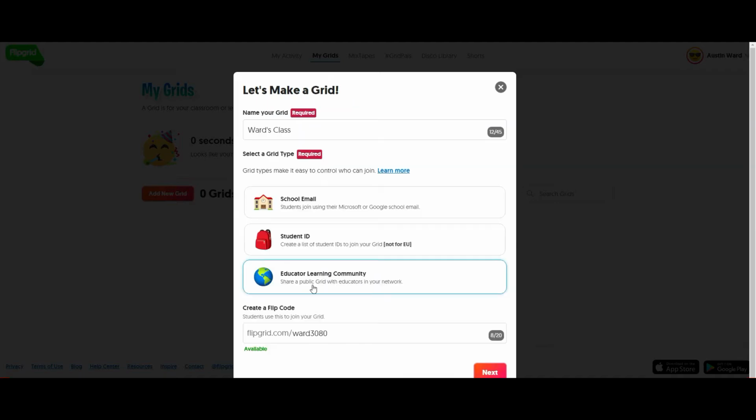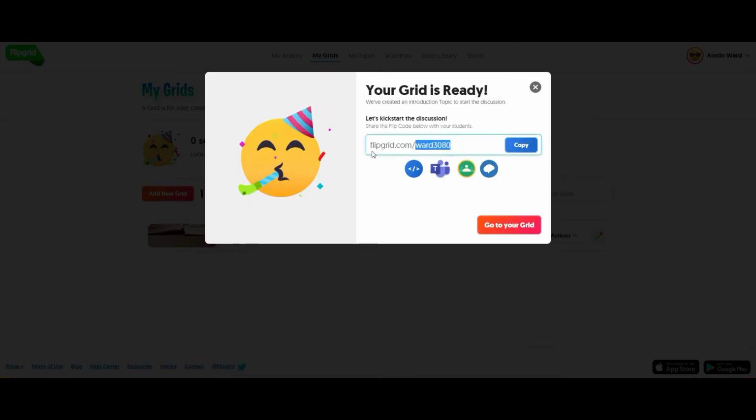And then the last option is simply if you are creating a public grid that you don't want restricted to a certain set of people, this just enables you to create a public grid that anyone can join. To get them to actually join, this link right here that you create, you can send out to your students either through email, through Microsoft Teams or Google Classroom if you use those, and you can also embed it, which is an option if you have your own personal class site.